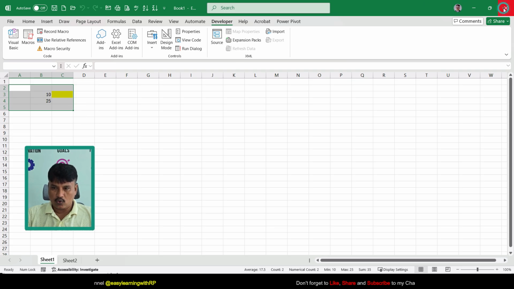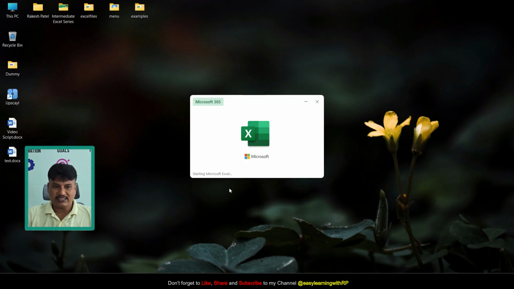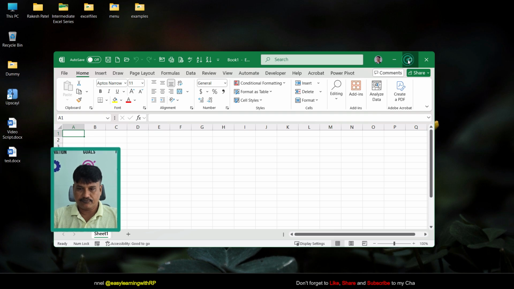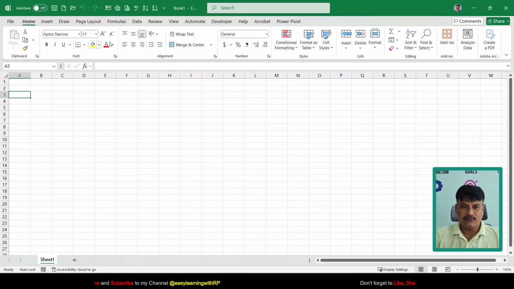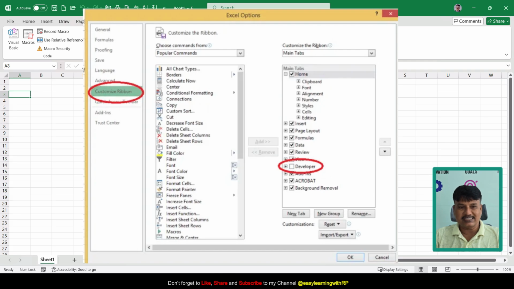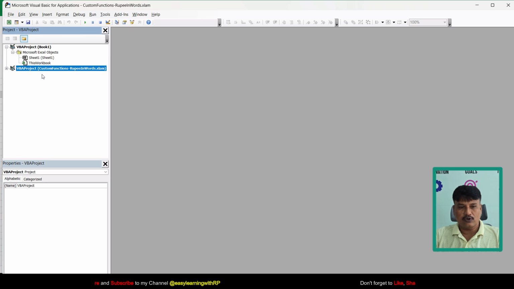For this, let me close this Excel file first of all. So we are just going to create from the fresh. I am just opening a new Excel file and we are going to follow this step by step. First of all we need to go to the developer tab. If you don't have it, you can go to the options and select the developer tab from there. Then you can come to the Visual Basic, and over here you have to just follow simple steps.